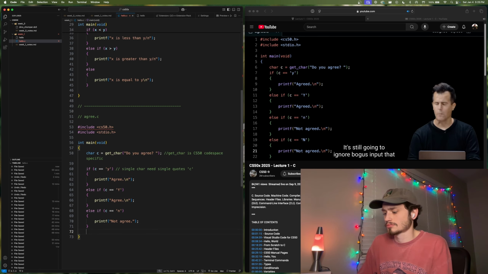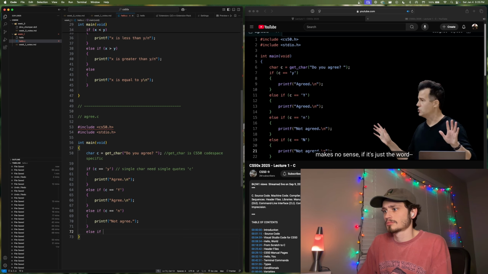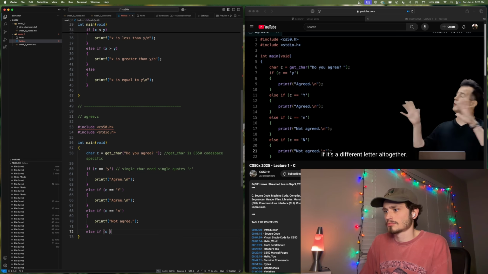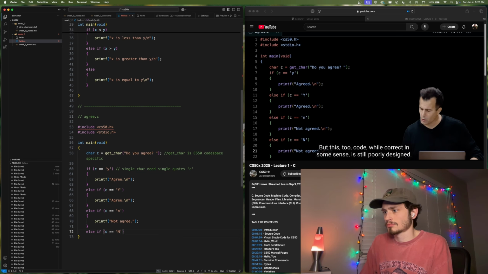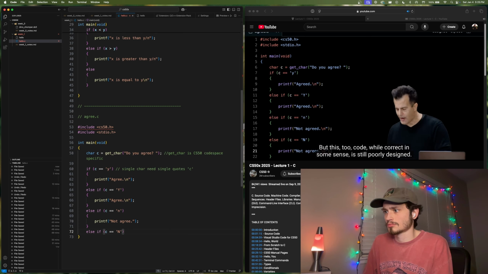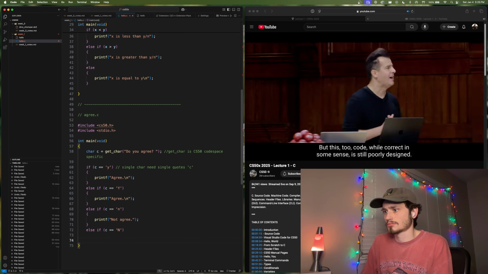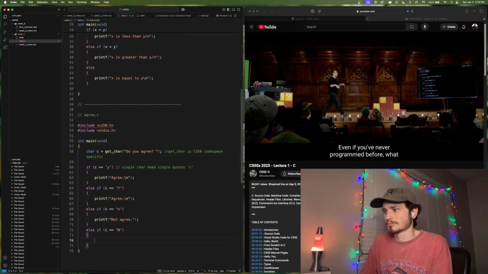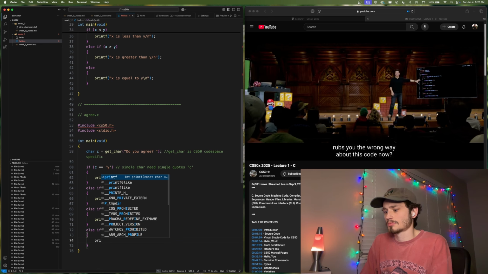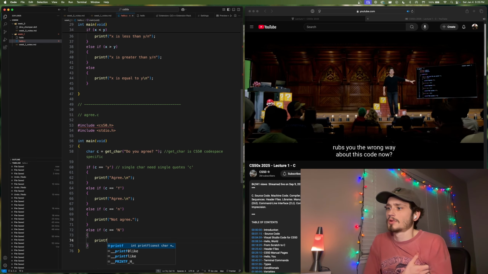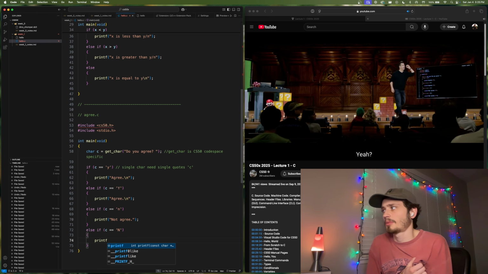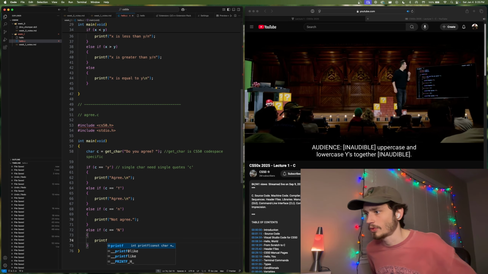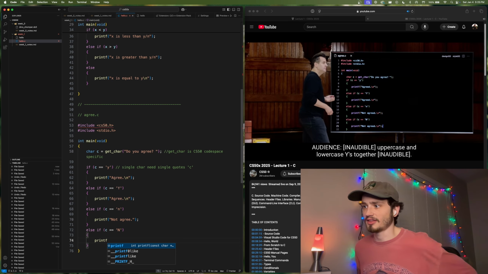It's still going to ignore bogus input that makes no sense, like a different letter altogether. But this code, while more correct in some sense, is still poorly designed. Even if you've never programmed before, what rubs you the wrong way about this code now? We're giving two agree options when we could just combine them into one single if this and this or this.